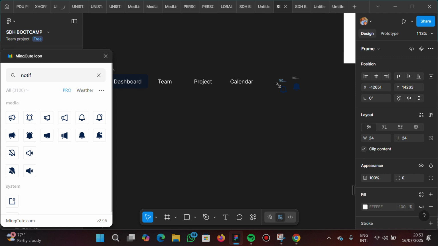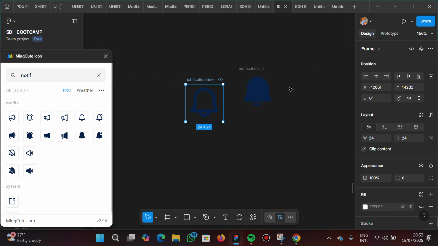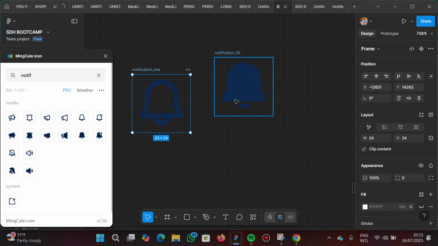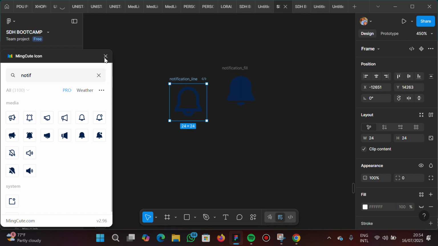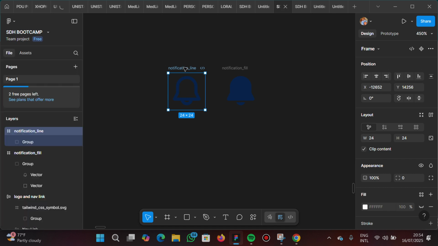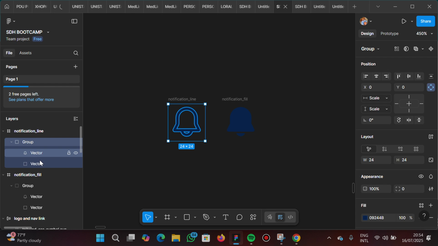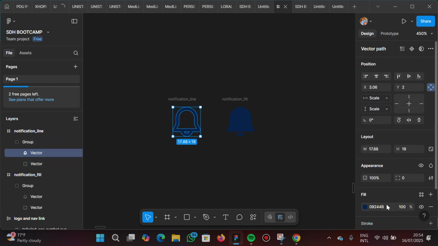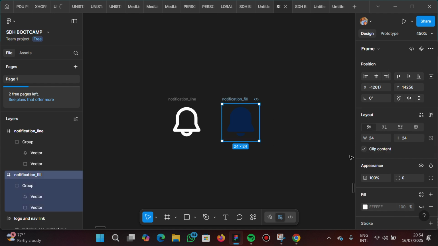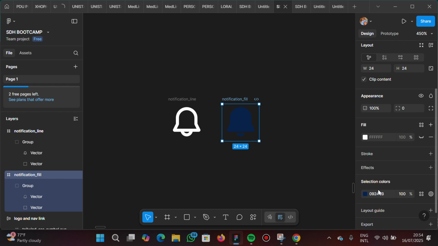Now let me show you the differences. Can you see? Okay, let me just zoom a little bit. Can you see my notification icons? The both notification icons I bring in. It's on blue. Let me change it to white. FFF. Let me change this one to white. FFF. Good.